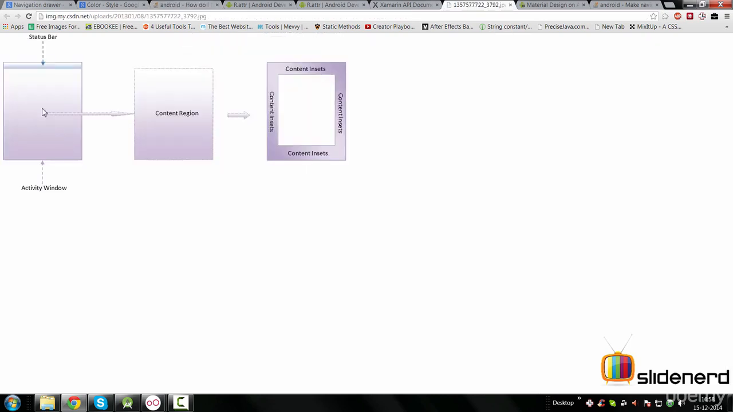So the first thing that you've got to understand here: at the top you have the status bar. At the bottom you have the navigation bar, which is not shown over here. The navigation bar is basically your back button, your home icon and your menu icon, mostly in other devices, that you have at the bottom. And the activity window itself is over here, which you see in the diagram. This is the area where your activity is going to perform all types of drawing.